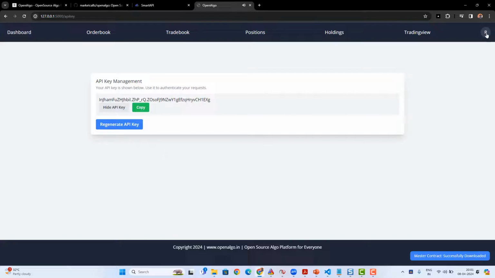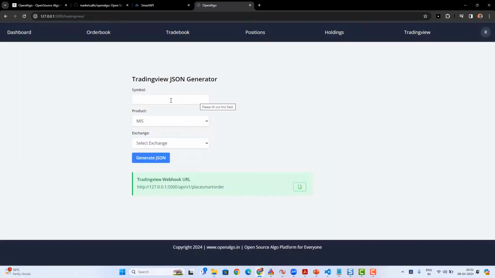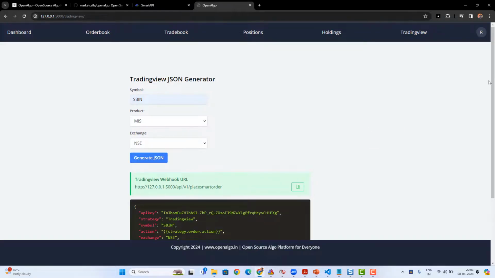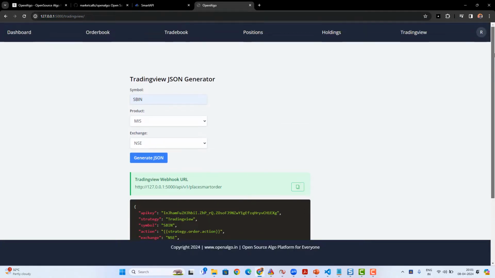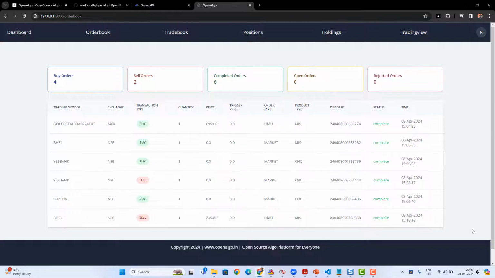Once the master contract is automatically downloaded, you can go back to the API key management. From there you can generate the API key if you're a first time user. This is very much mandatory, and this is what makes your trading code automatable. Once the API key is generated, you can also go back and generate the TradingView JSON. You can enter the OpenAlgo symbol. If you have any doubts with the OpenAlgo symbol, you can always refer to the documentation.